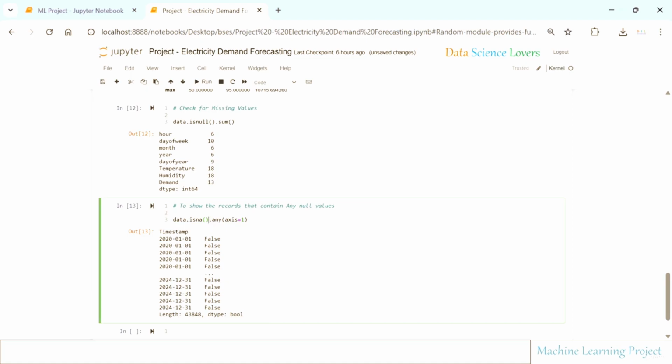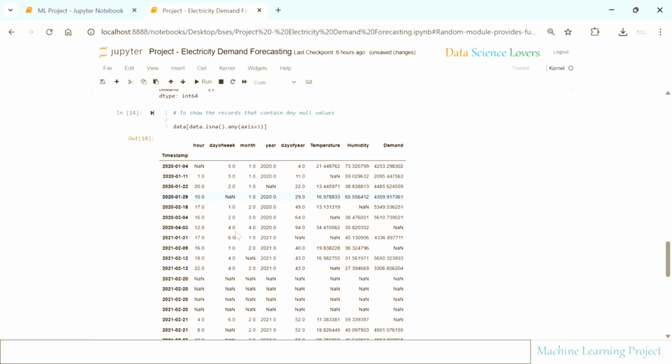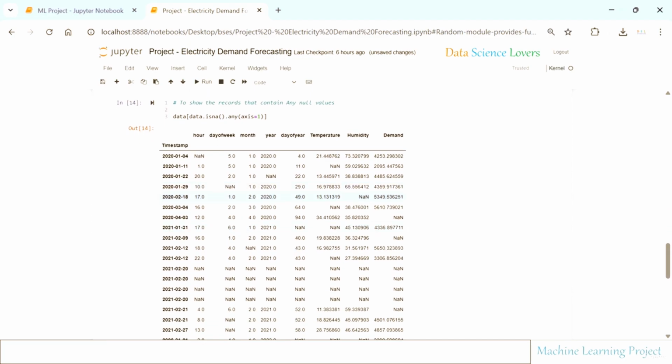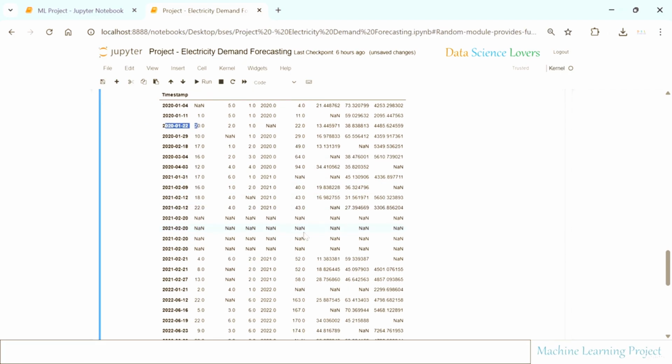To get the desired output, we can pass our data frame name and put this command in the square brackets like this. When we run this, it will show the desired output. These are the records where we have even a single missing value. In this record, we have a missing value in the year column, and similarly in other columns also, like this one where we have a missing value in temperature, and these all.